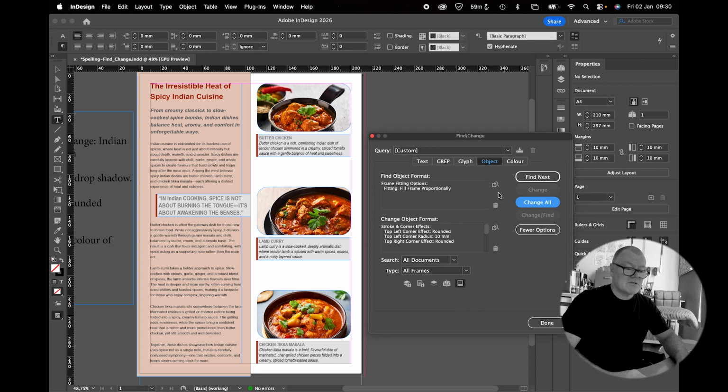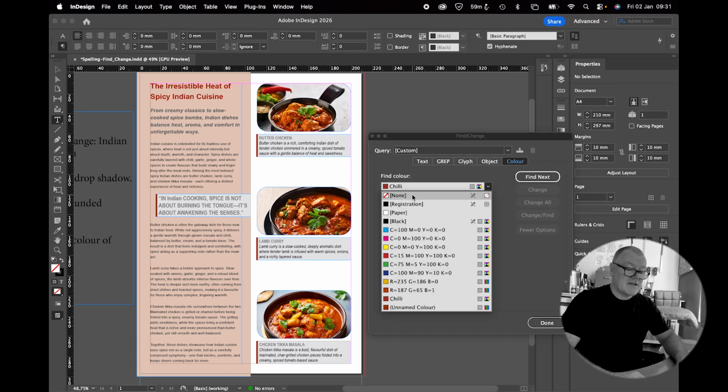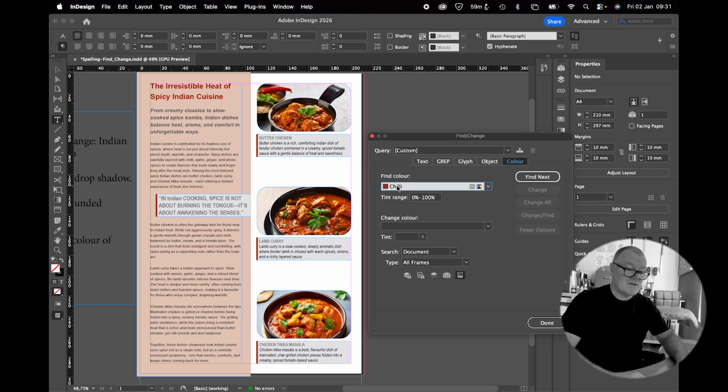And then the last thing I want to do is work with the color here. So I've got this chili color applied. I want to change it to another color. So I'm going to go to Color, and you can see here I can choose the color that I want to look for. So I'm looking for the color chili. I happen to know that's the one I used here. And it says look for any tints between 0 and 100, which is what I want. And then I'm going to change it.